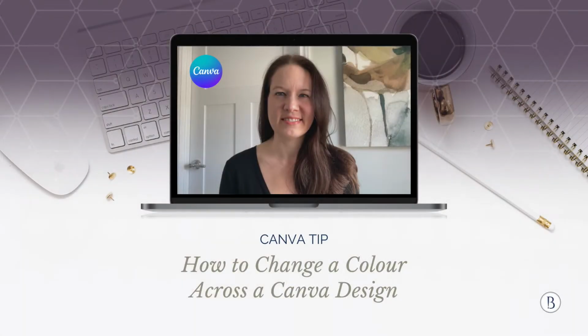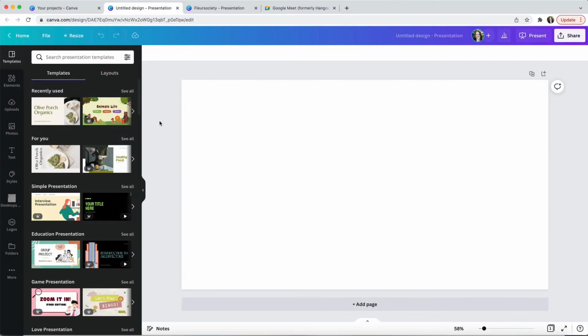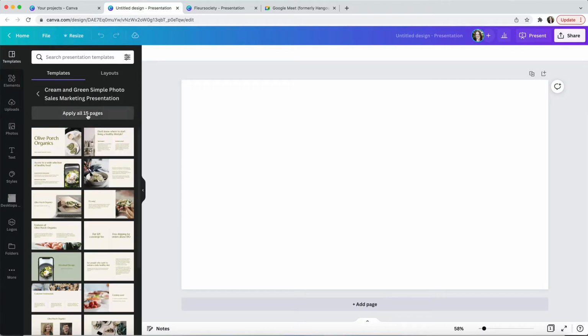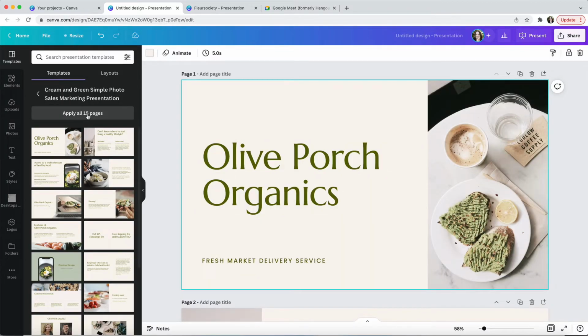From time to time, you will find yourself wanting to change multiple instances of a given color throughout a design. And I often get asked if there's a way to replace a color throughout all the pages of a design as opposed to having to change each color individually. And the answer is yes. Canva does have a feature to help you do this.